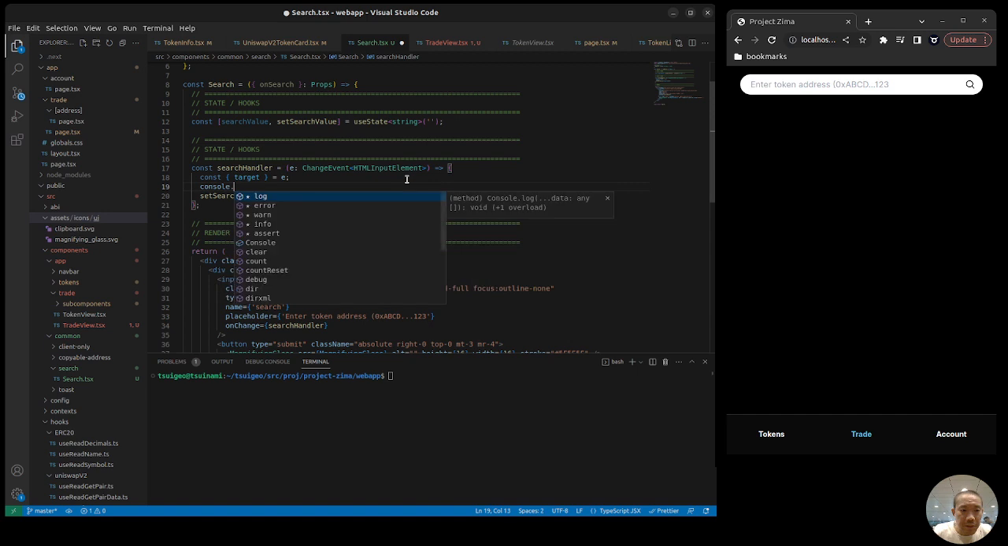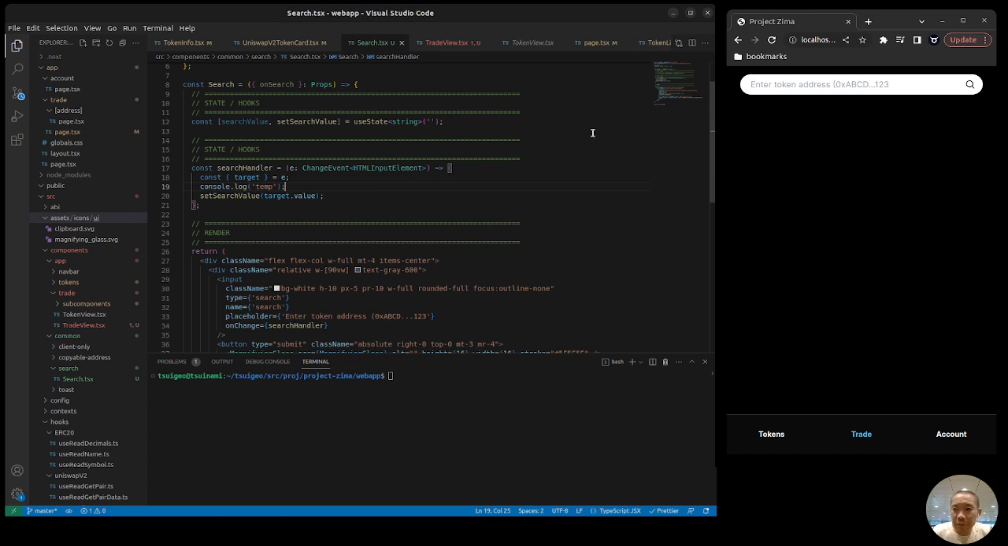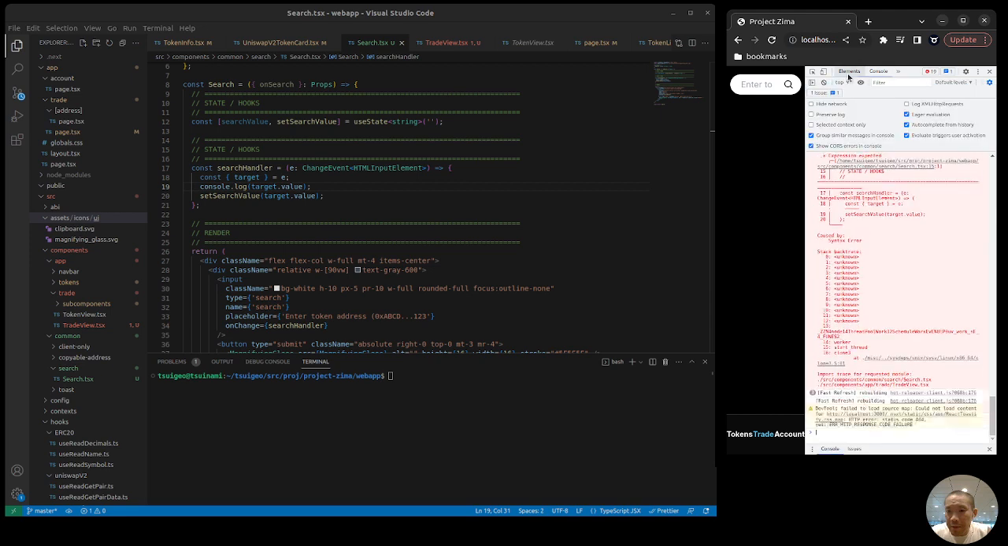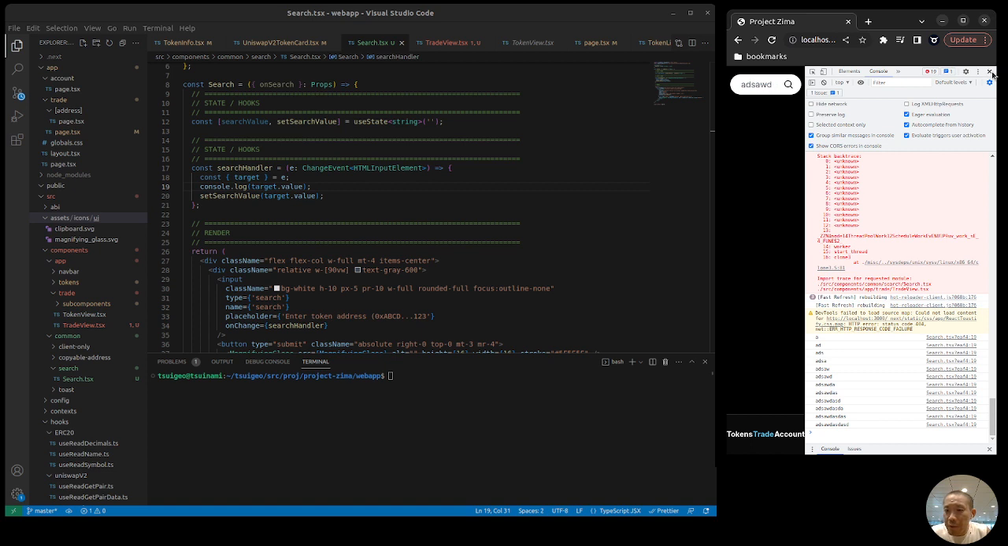Let's take a look. I don't know if you guys will be able to see it. Oh, no, that's not good. Let's log target dot value. Maybe just barely enough. All right, whenever there's something in, yeah, there we go. We see our input coming in here. That's great.